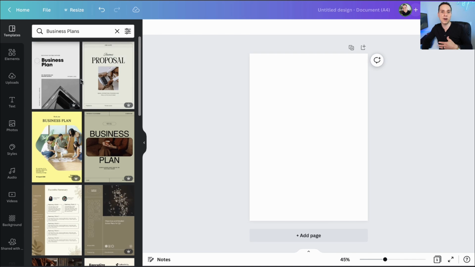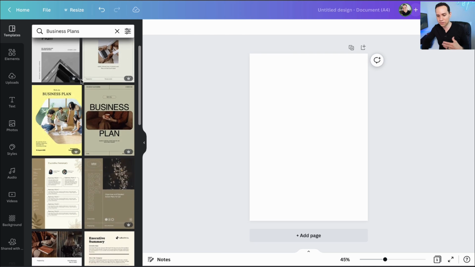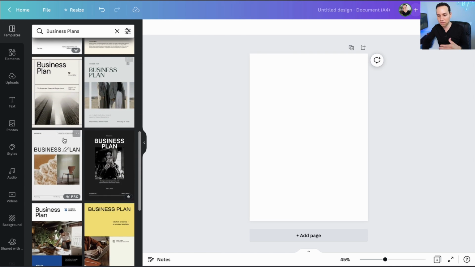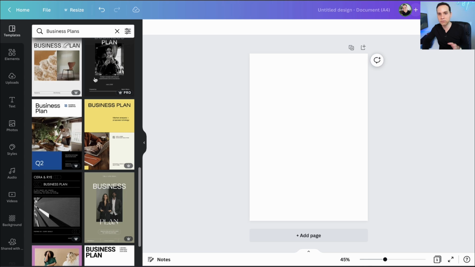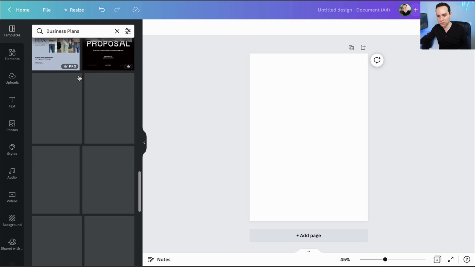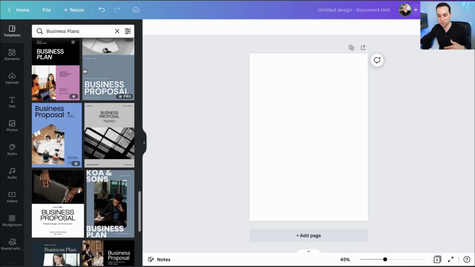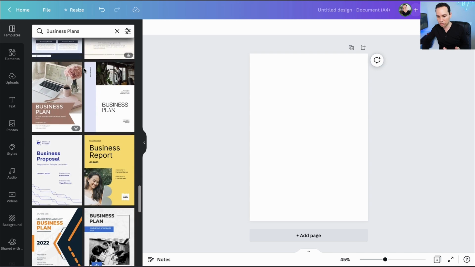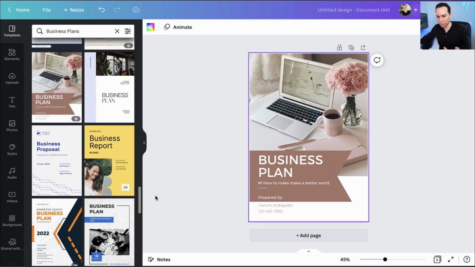So these definitely are not going to win any design awards by any means, but they're really easy to use, and you can just go through, find one that you like. Even if it says pro, don't worry about that. You can easily change the template if you are on the free version. And of course, you can just pretty much scroll endlessly here. They have hundreds of them.